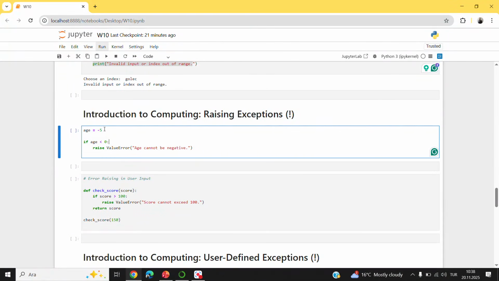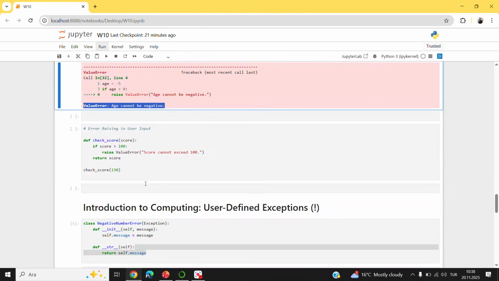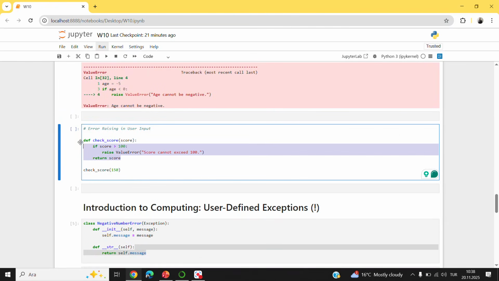Okay, first example, I put -5 and I say if age is less than 0, then raise this error. As you can see, it gives an error, right? And again, another example, if the score is greater than 100, like 150 I sent here, then raise an error, stop the program, and write "score can't exceed 100."